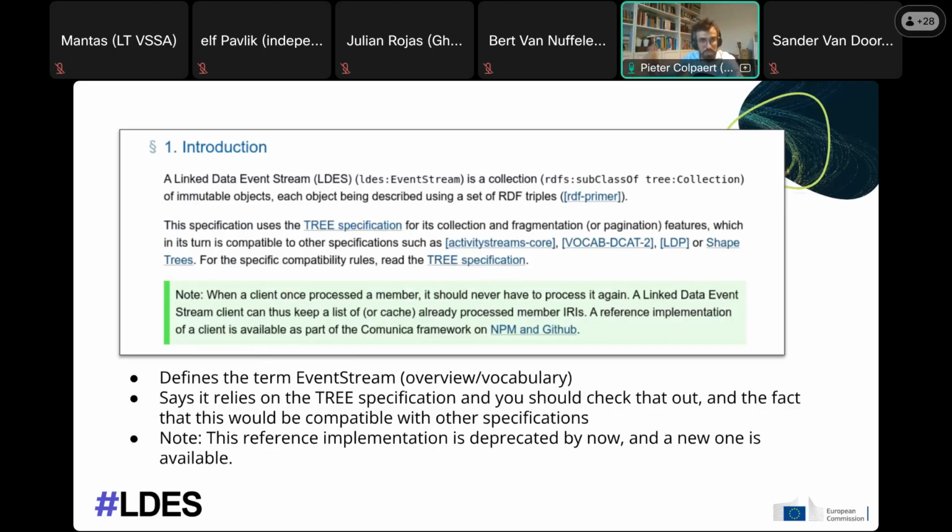Then of course, if it's more testable, we should be able to point at: yes, it implements that part of the tree spec correctly, yes, it implements that part of the LDES spec correctly, and so on. That's something I would like to see in a matrix. But this is something for from the moment that we have the new spec, then we can really think about building that.